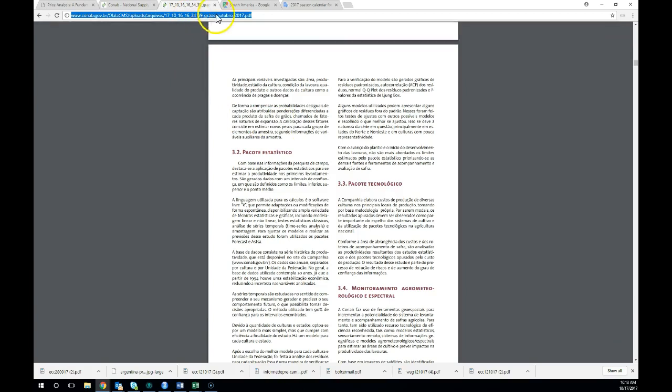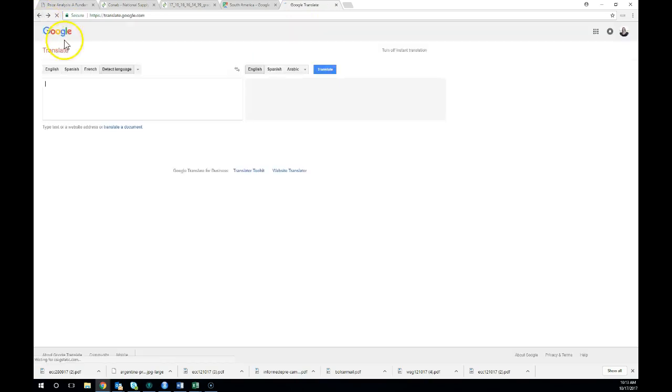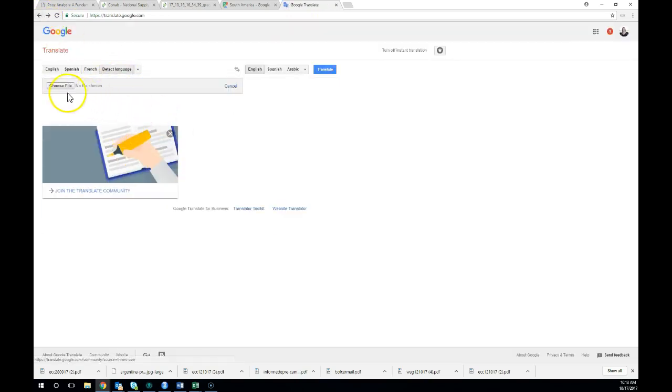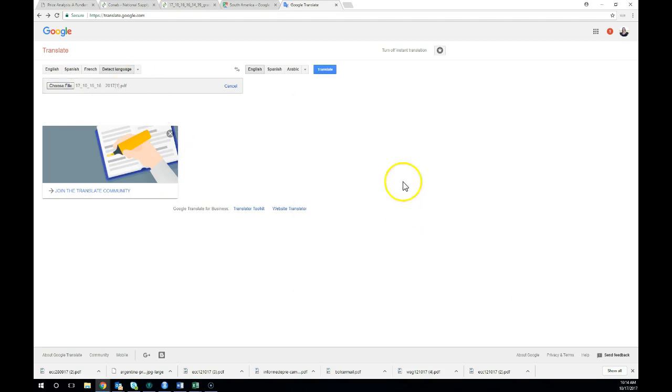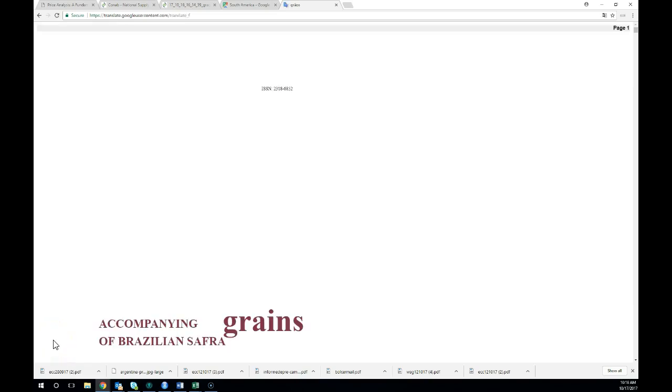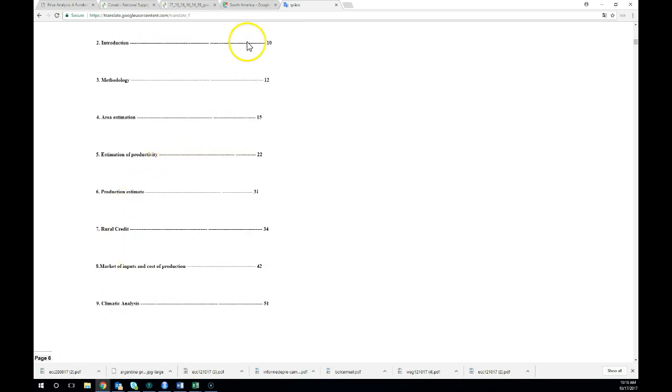I'm going to go back to Google Translate, copy and paste this link to the report, and ask it to translate the whole report for me. Copy, paste. Again, this will take some time, and I'm going to ask it to translate. So after some time, we've got our document translated, and I'm just going to page down here a little bit. And you can see it's typical of what we would find in a USDA report. Introduction, where they summarize major findings, methodology, area estimated, estimation of productivity, that's yield, production estimates, and other stuff.